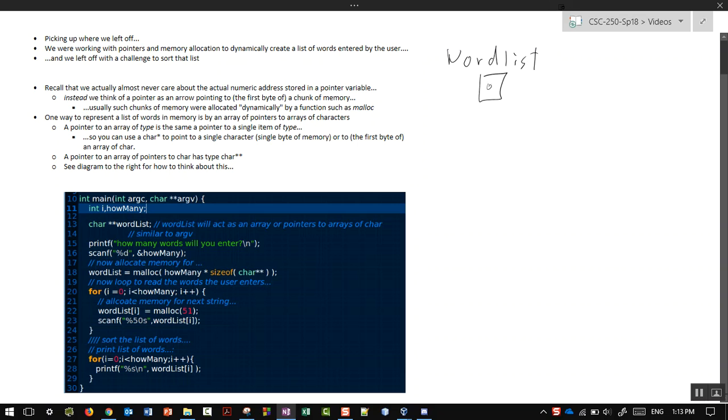So word list is a pointer, and what I want you to start doing, in terms of thinking about pointers, is keep in mind that we don't usually care what the actual numeric address stored in a pointer is. Every pointer is just a number, basically an integer. It's probably an 8-byte integer instead of a 4-byte integer that you're used to working with, but it's basically just an integer, and that integer is just an address of some byte out there in memory. But we don't really care what that address is. What we care about is what is stored in that memory being addressed by the pointer.